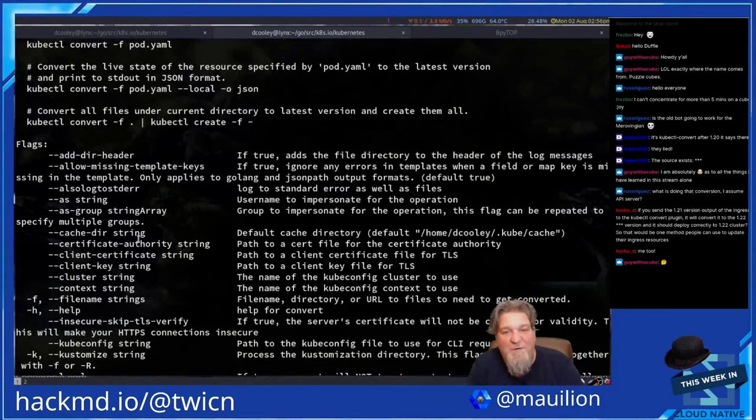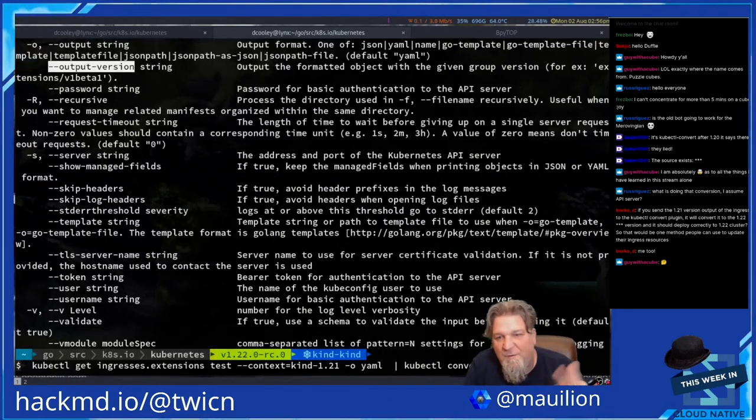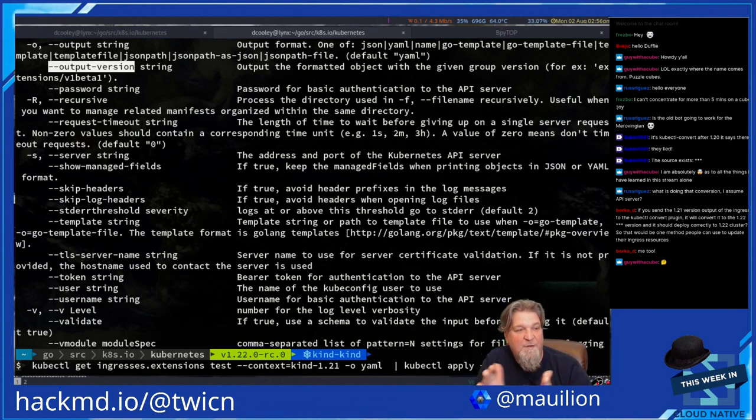You know what will do the conversion? This is kind of an interesting one. So before we get into it here, let's do kubectl apply -f -. If I apply it to a cluster that has both versions, then the output will be converted. I know.